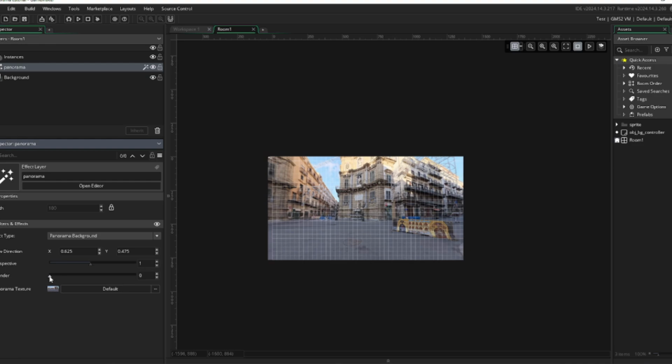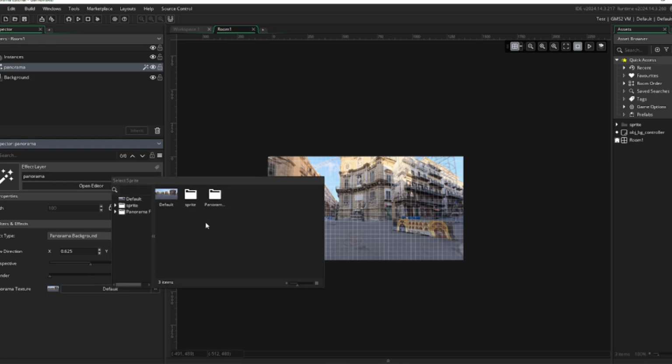And then cylinder. If you imagine that the panorama is on the inside of a cylinder, this changes how noticeable that cylinder is. So we can go ahead and play around with that. And then the panorama texture. So here's where you can change it to various sprites.